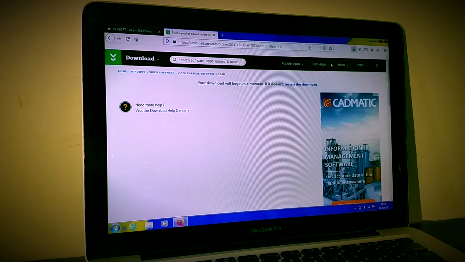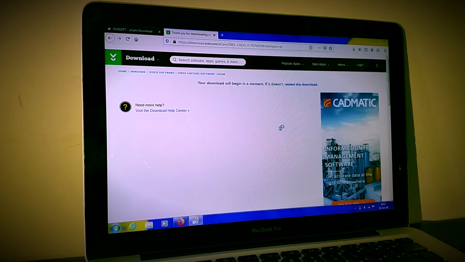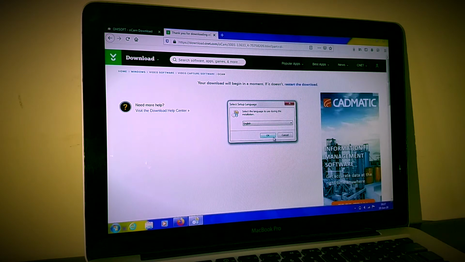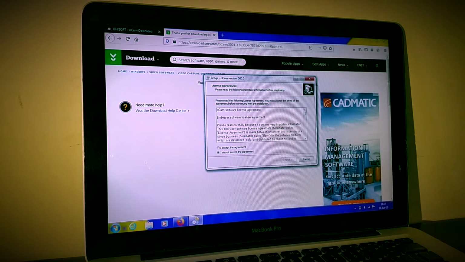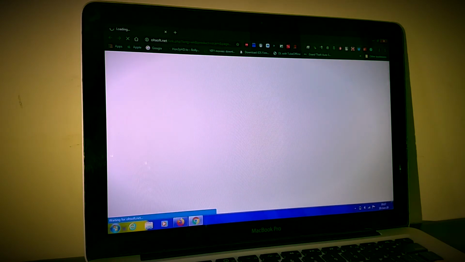Now open the downloaded exe file. Click run. Click OK. Check the I accept my agreement box. Close all the windows of the browser.